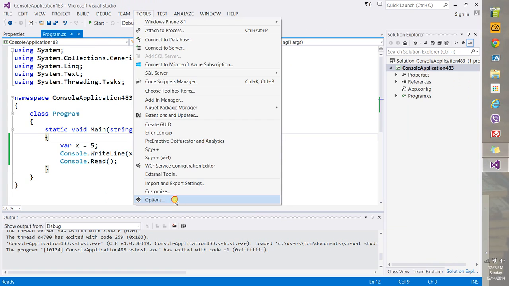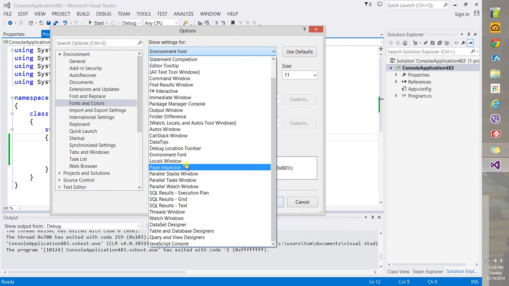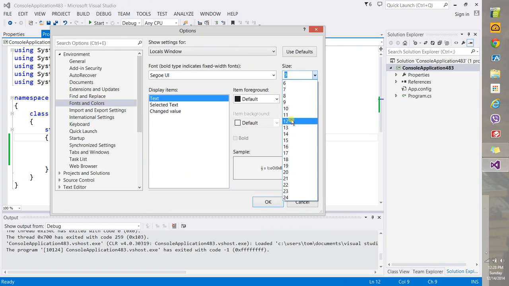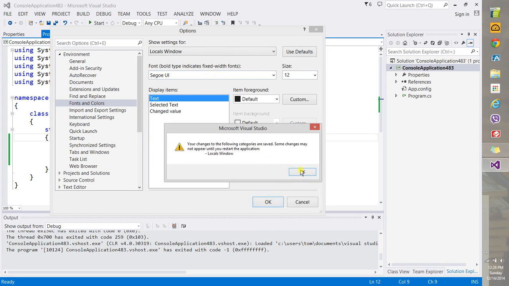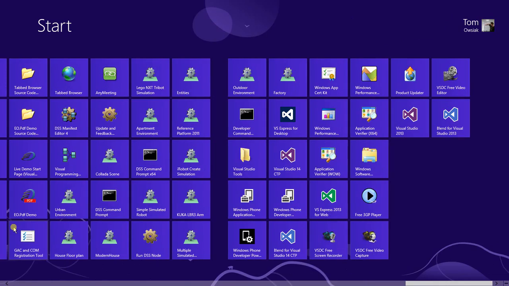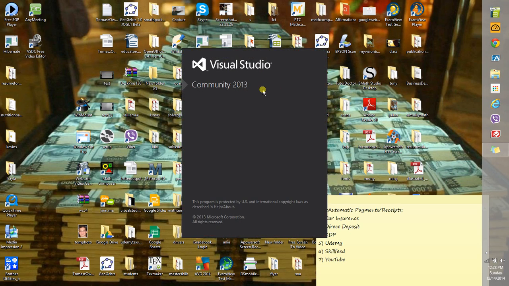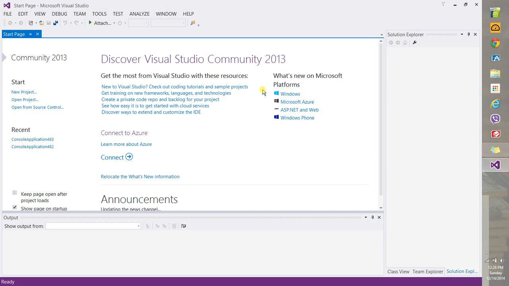Go to Tools and Options, Fonts and Colors, expand this, go to the Locals window, change that font to something like say 12. You can keep the Segoe UI. Click OK. Click OK. Now this one here doesn't become active until you launch Visual Studio again. So let me click this off. Go back here, scroll to the right, go to Visual Studio 2013, relaunch it, and this is really much faster than the previous versions. This is way faster.